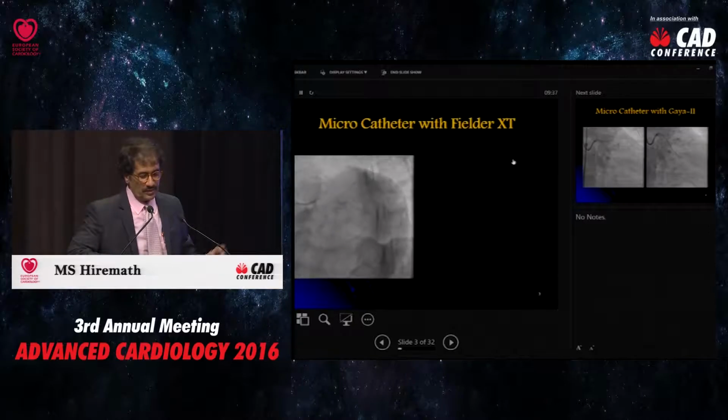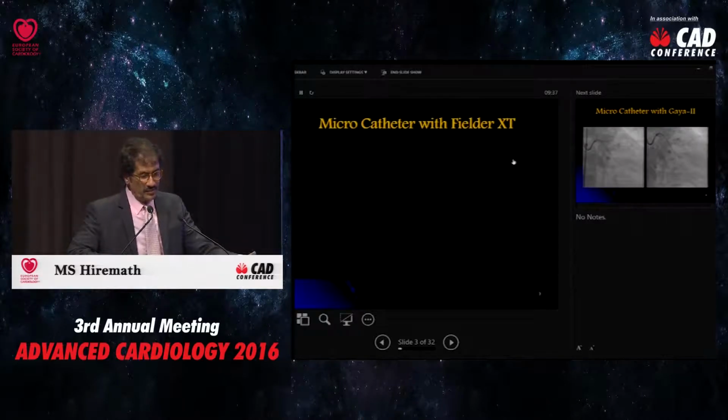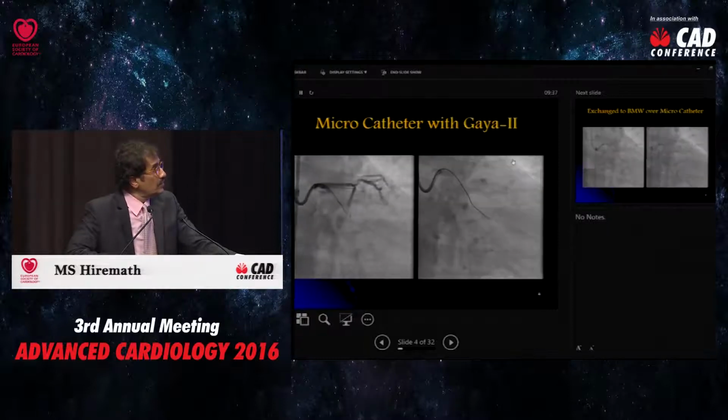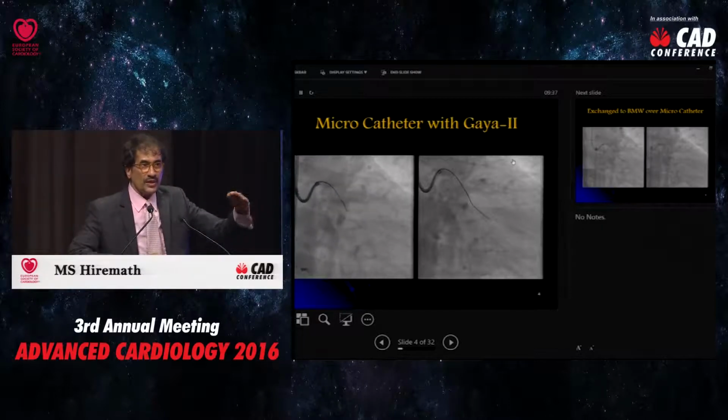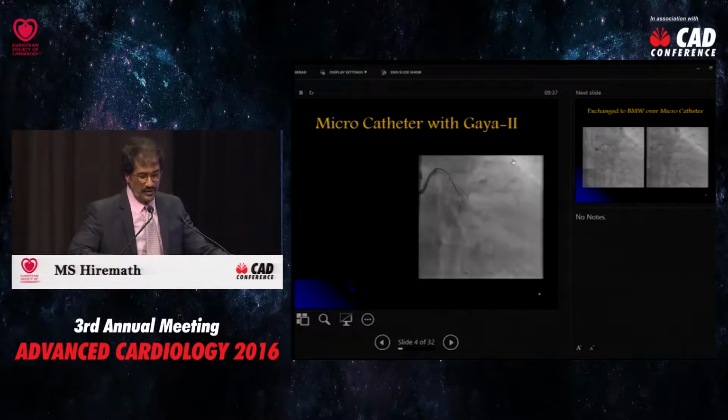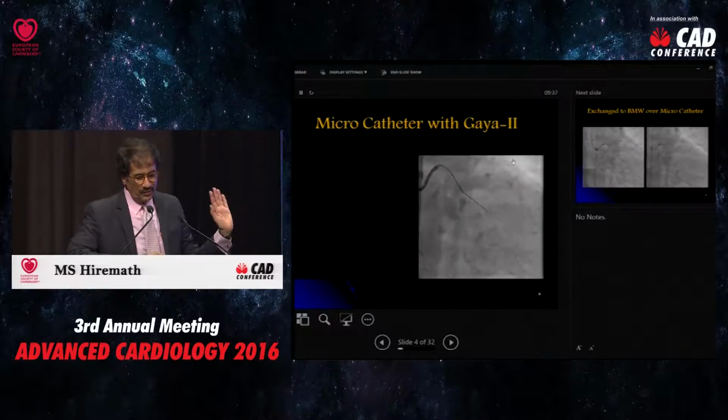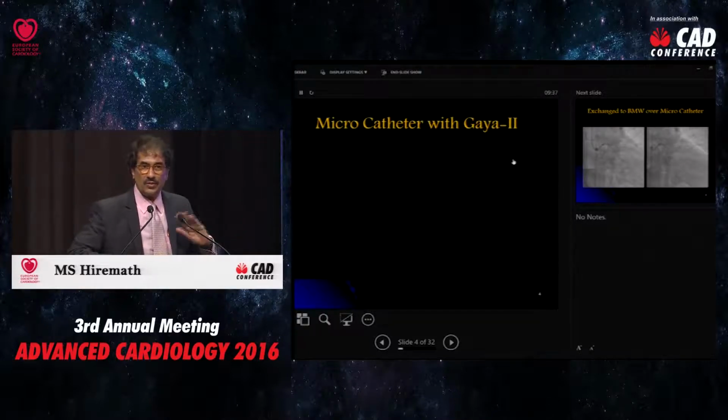So this was an elderly gentleman. So through the aorta, a long sheath helps you to stabilize. Then we have used an Ampla's guide catheter, and that again looks straight into the circumflex. So another point which helps you to make a success. As you saw in the previous one, the Fielder XT could not cross. So we changed to Gaia 2.